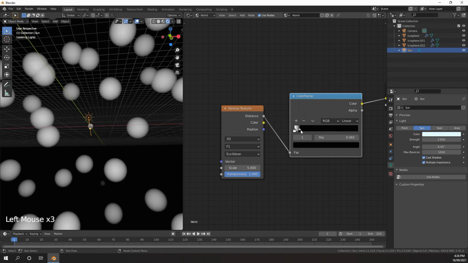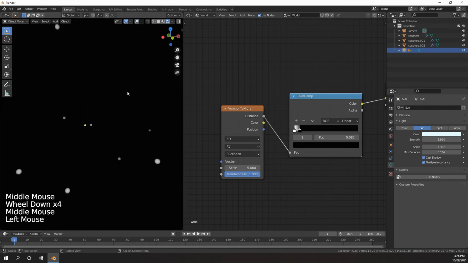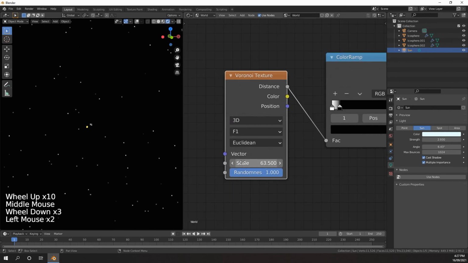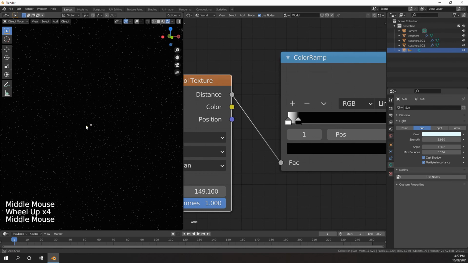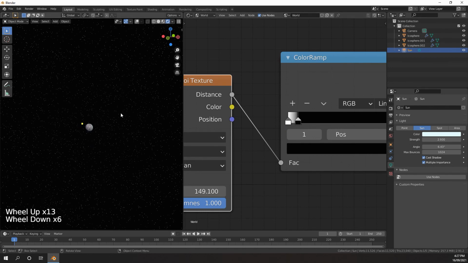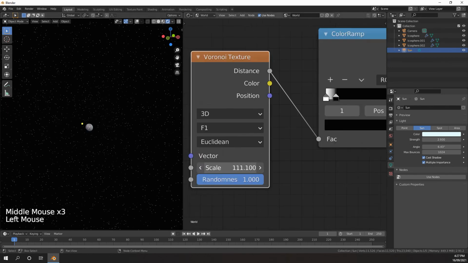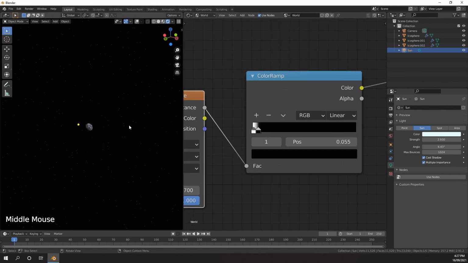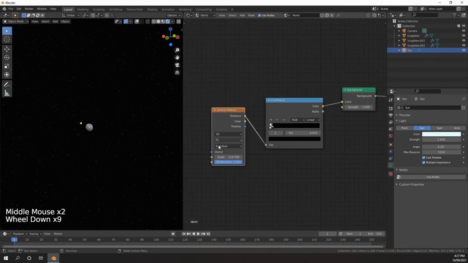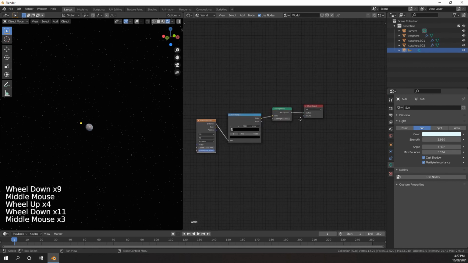Okay, now I've got all our stars basically. Alright, so we'll just adjust our scale, make it really large. That way we've got lots of stars. We can see that working. Alright, maybe a little smaller. And basically just use the color ramp to adjust the size and the fall off. There we go, I'll stick with that. Just something simple, nothing too complex.